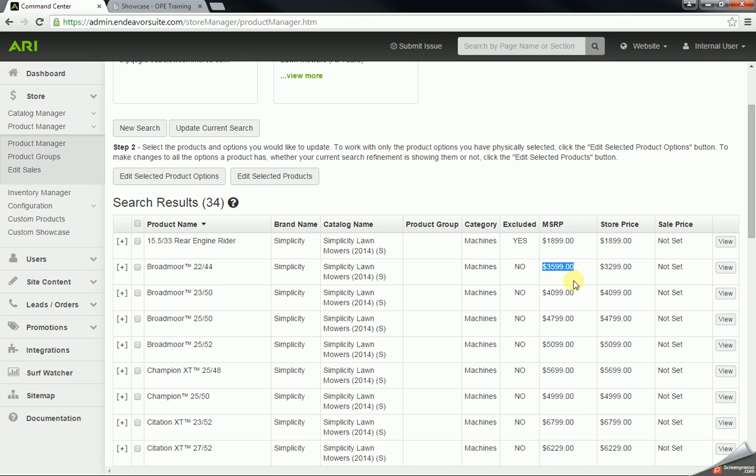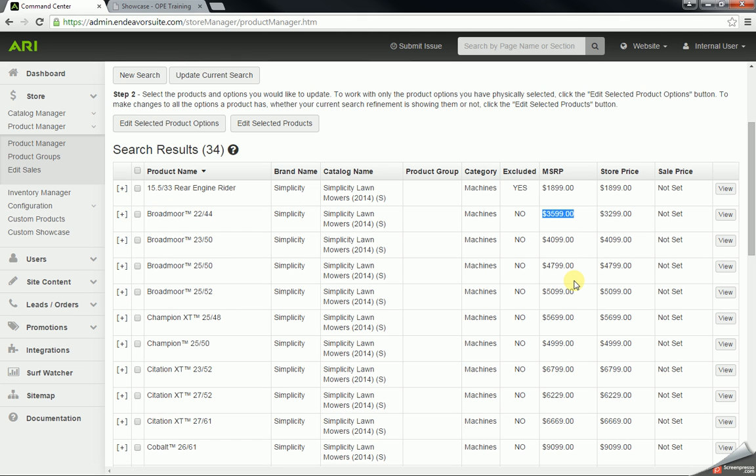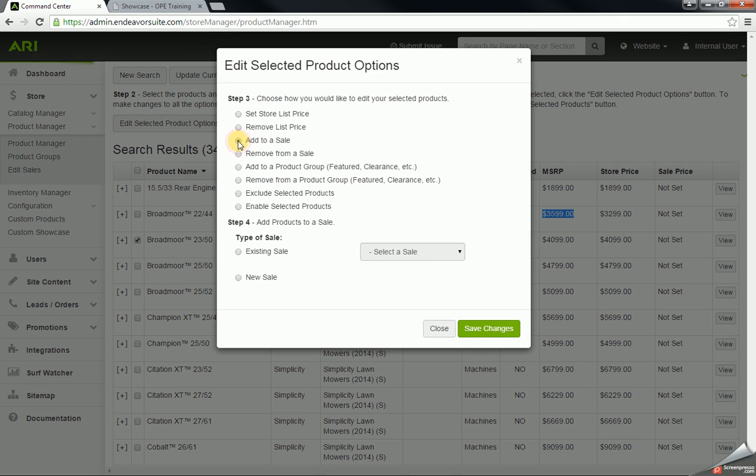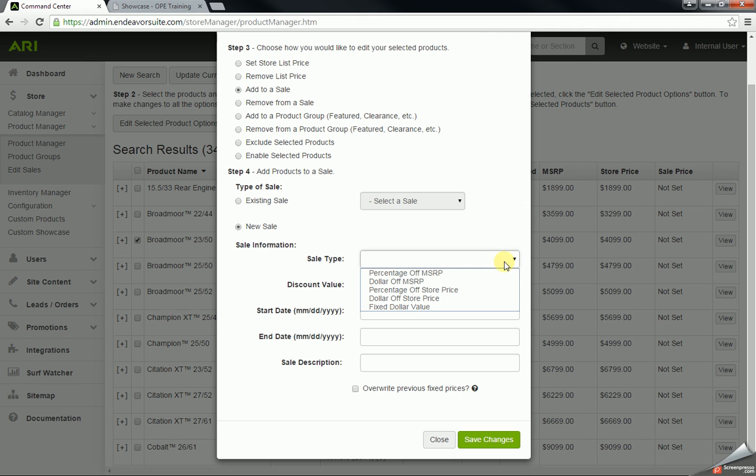We'll actually be looking at this item on the website here in a couple minutes. I'm going to take another item here on the list and mark it as selected and edit. And instead of going to a set store list price, I'm going to go with add to a sale, which is a little bit different. When we go with add to a sale, you could add items to an existing sale if you already have a sale set up. In this case, we're going to create a new sale. And with the sale, I can go percent off the MSRP. If I already changed my store price from the MSRP, I could base my sale off of that store price, or I could go with fixed dollar value.